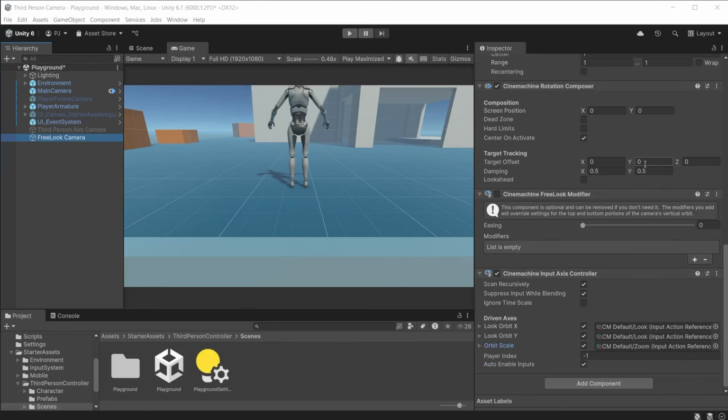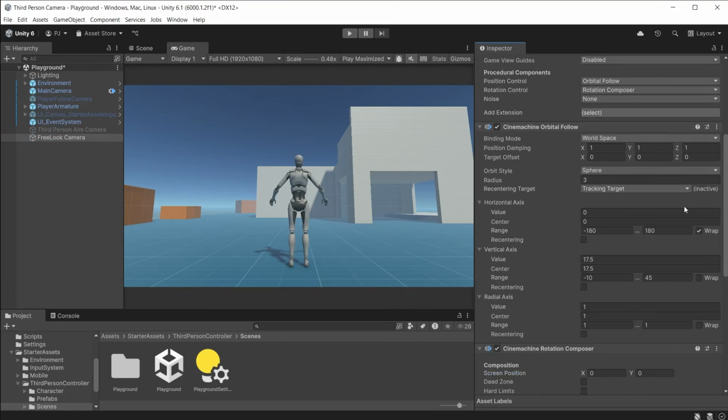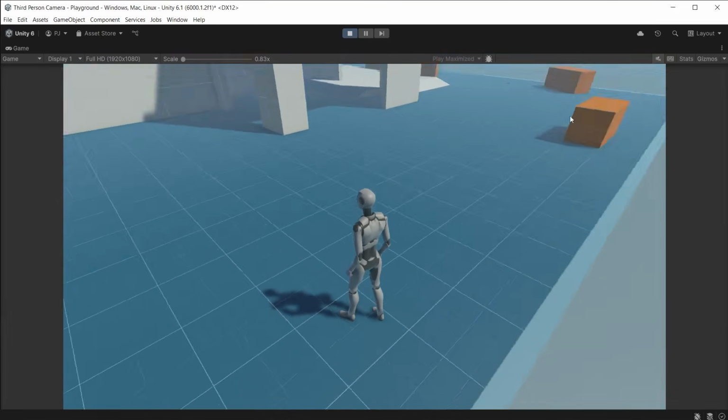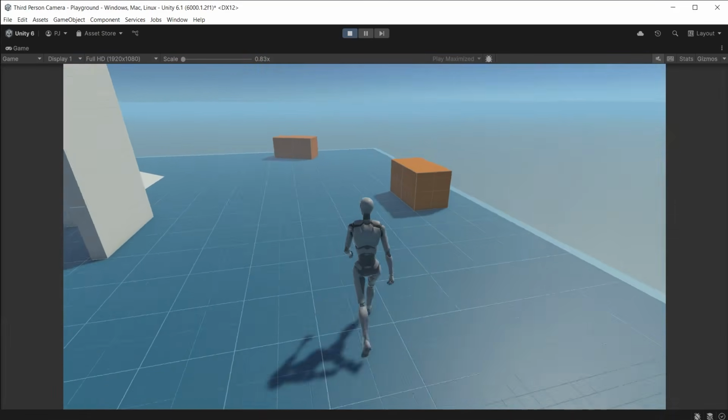Adjust the target offset of the rotation composer to raise the view up, then adjust the target offset Y of the orbit follow to lift the camera up on the Y-axis. Now, during play mode, you have a nice rotation around the player with mouse movement, even as the player is moving.